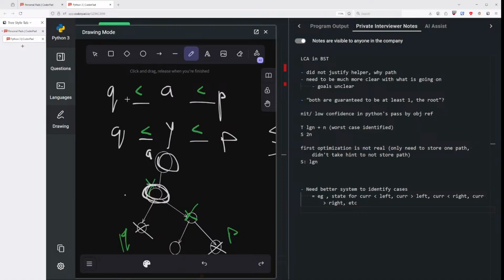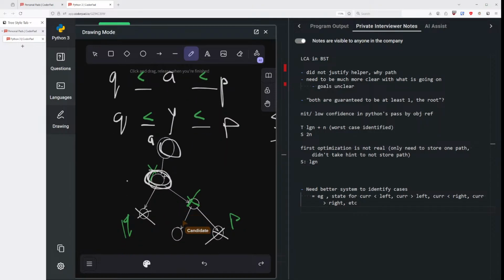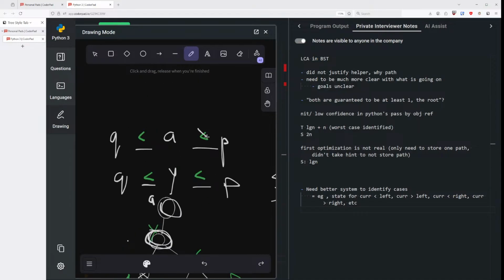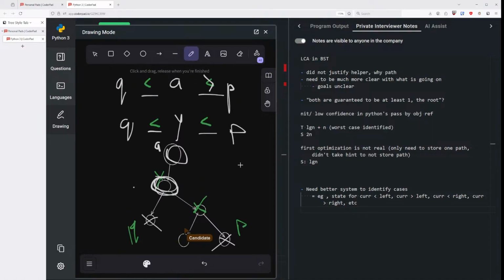Why can A not be less than Q if it's in the left subtree? This is a binary search tree, right? Okay, just so we're on the same page. So Y is a left subtree, which means A is bigger than every value in the left subtree. Just to make sure you're convinced: A is bigger than P, correct? Oh yeah, my bad. Okay, I agree.